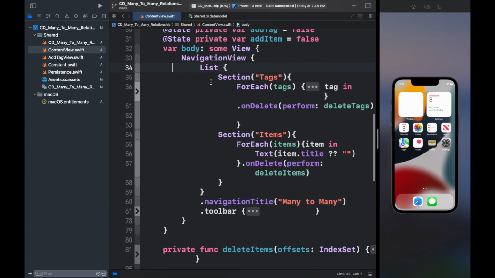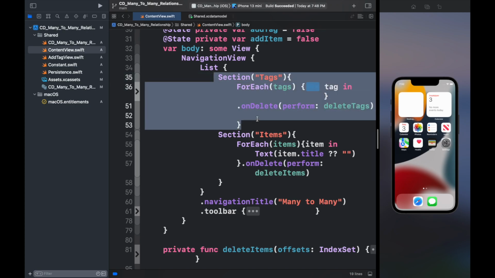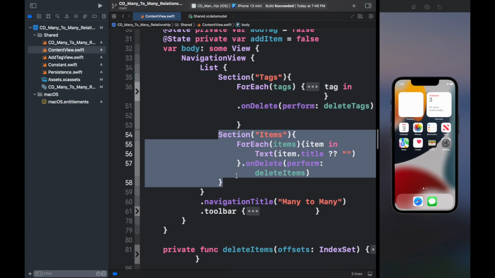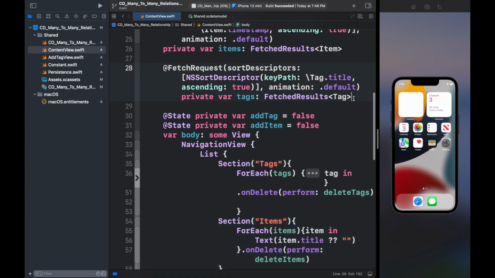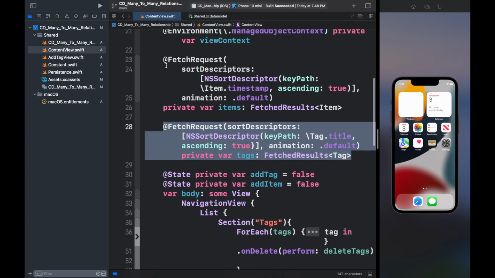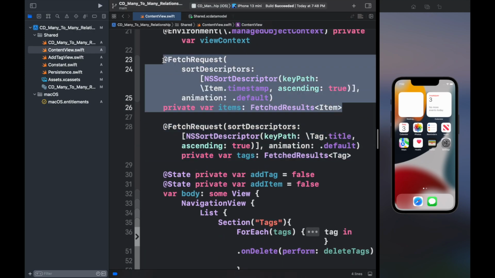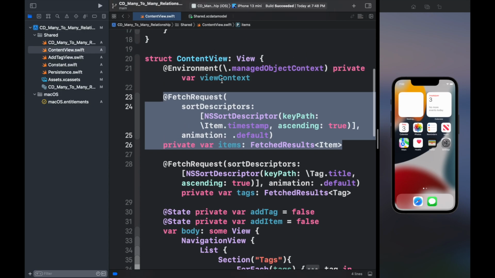Here we have created two sections, first for tags, while other for items. Both of these get their data from fetch requests for each of those entities.